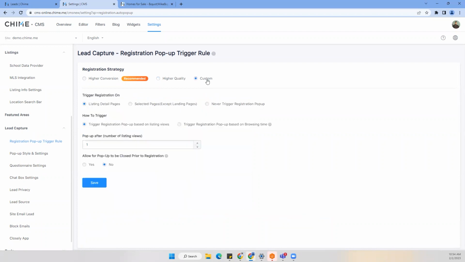Or under custom here, you could adjust this to be maybe instead of the 5 seconds, maybe you want to give them a full minute before that pop-up comes up. Excuse me, I need some water. You can determine what pages you want that pop-up to come up on. Maybe you want to leave it off for the main website, but maybe you want it to just pop up with the listing detail pages when they start really looking at listings. So you can decide that here.